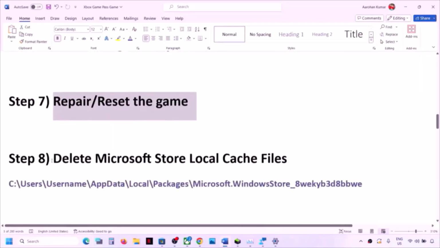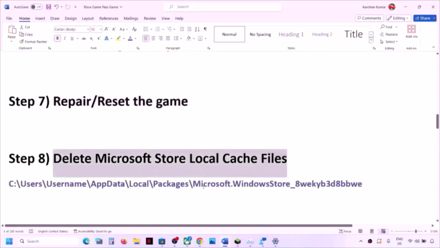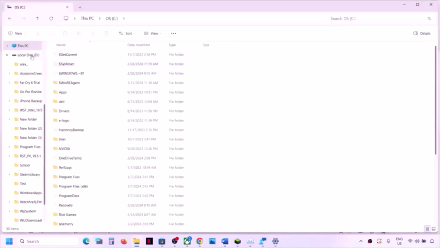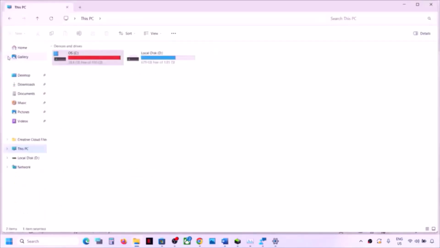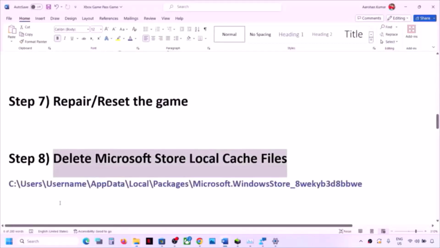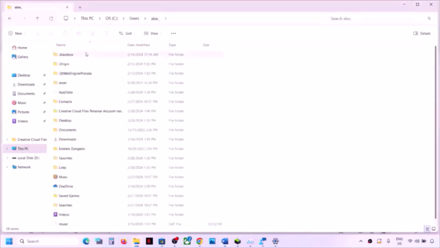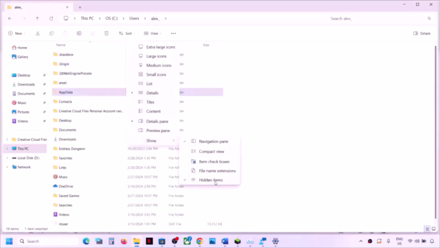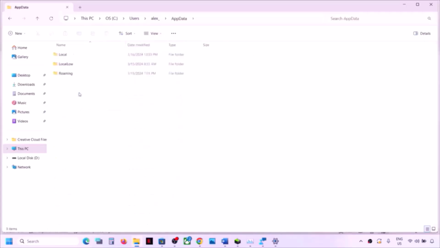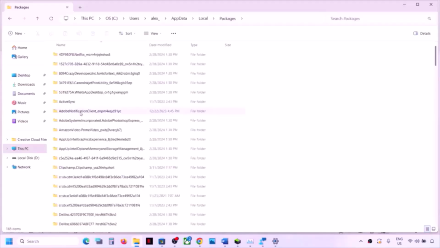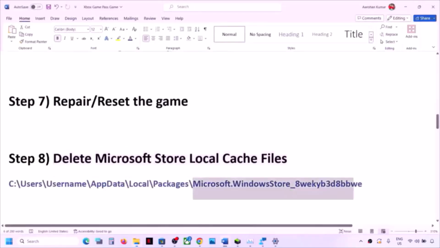Now the next step is to delete Microsoft Store local cache file. Now for this, go to File Explorer and then open C drive. So go to this PC first and then open C drive. Now open users folder. Now open your username folder. Now open AppData. If you don't see AppData on the top, click on view, select show and then put a check on hidden items. You should be able to see AppData. Open AppData folder. Now open the local folder and now open the packages folder and then find Microsoft Windows Store.